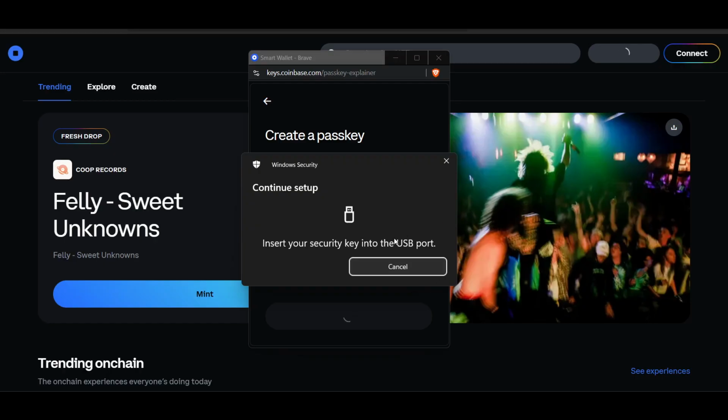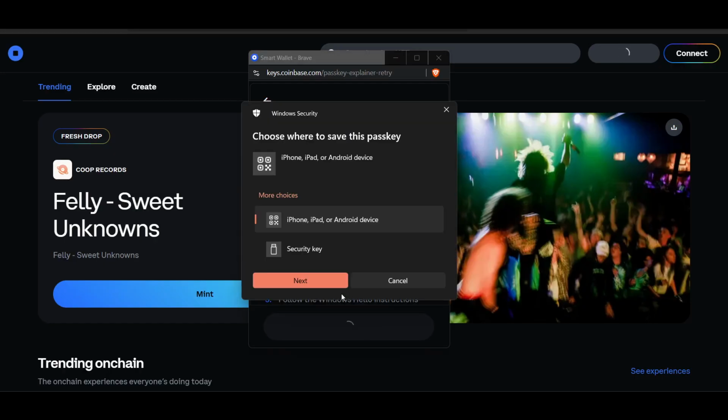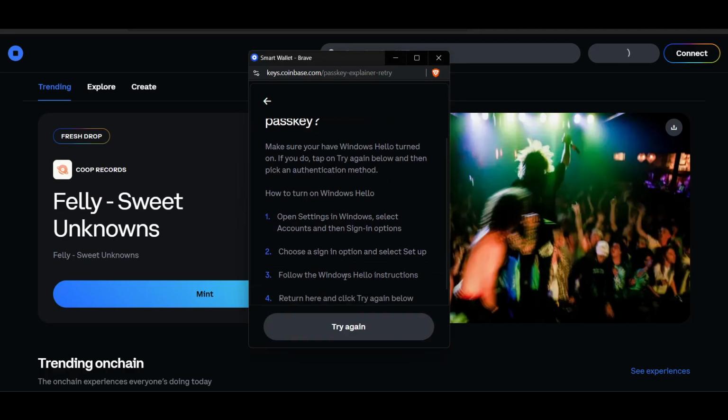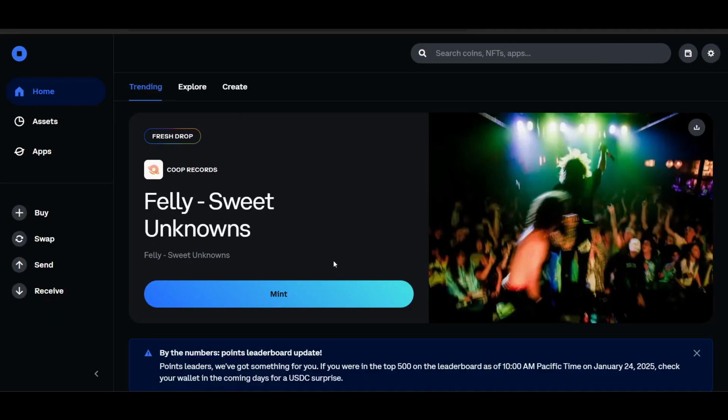And here you need to import your security key to do this. If you fail, then you will see this option of try again, right? Then you can choose another method, right? So usually without verifying you won't be able to get into this. Now once you do it, once it gets connected, as you can see here, now it has got connected.